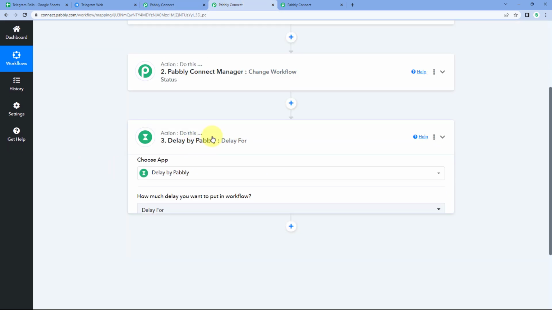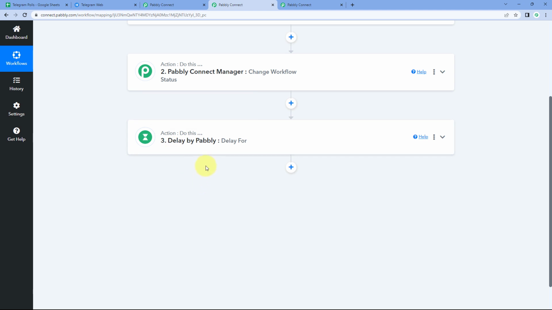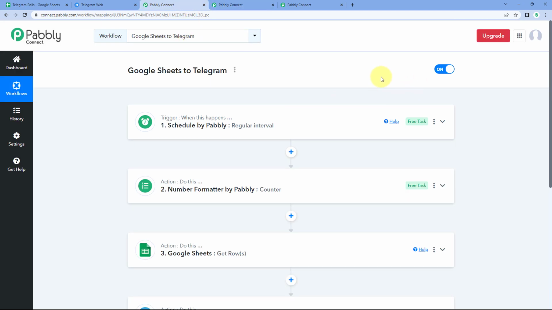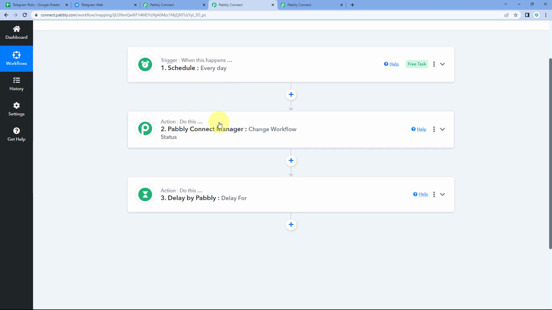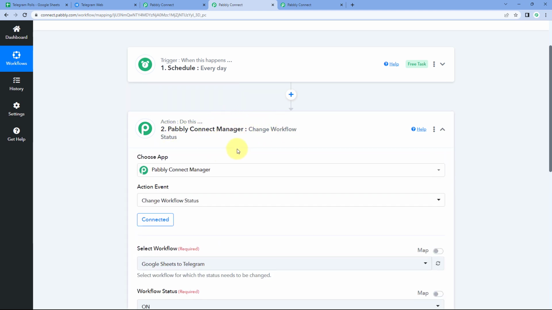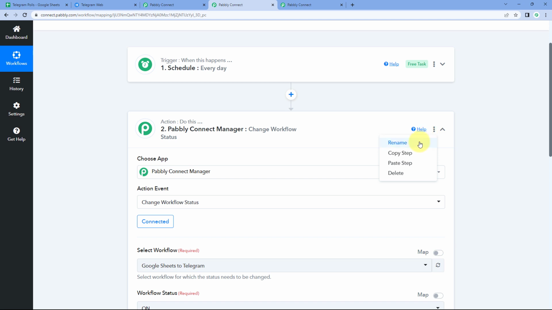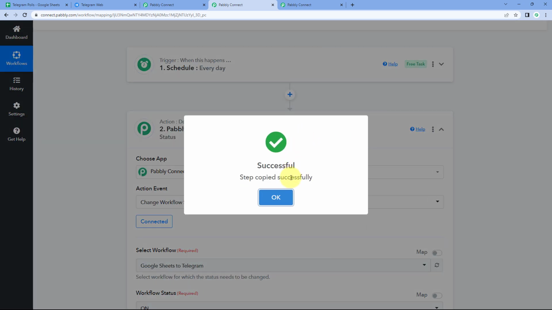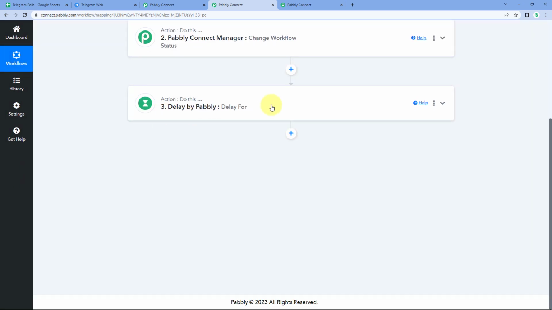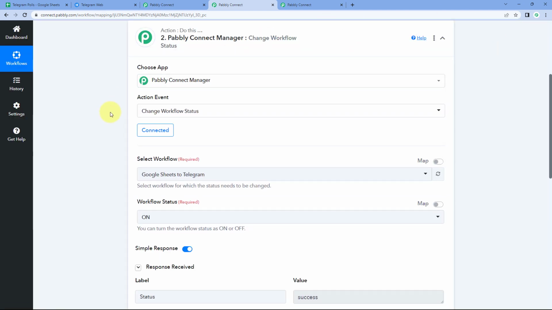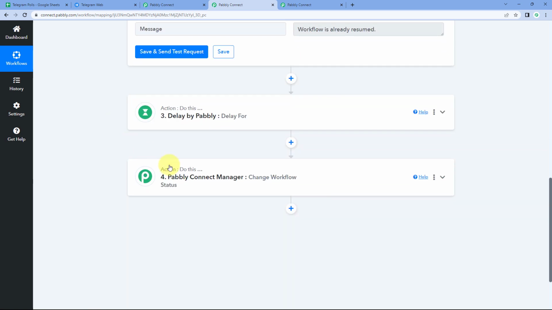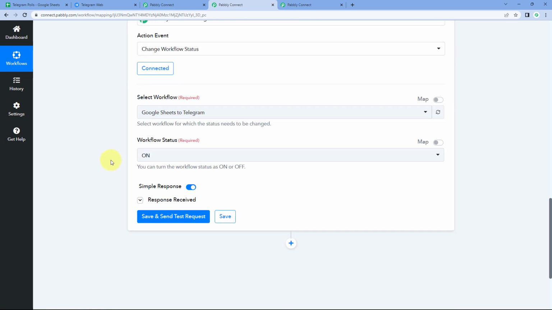So we have successfully added this delay. After this much amount of time, what we want to do is turn off this automation workflow. So we have this step of Pabbly Connect Manager that is change workflow status. Just click on these three dots in front of it, click on copy step, then scroll down, come to this delay step, click on these three dots and click on paste step over here. So we have just copied this exact same step which we have created and pasted it below as well.